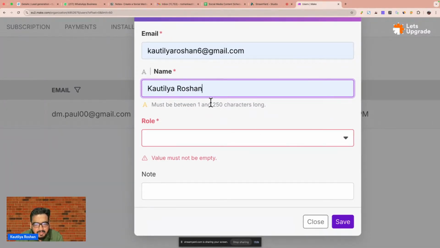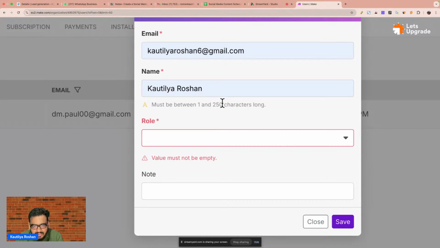Please remember, if your name is more than 250 characters, you have to shorten it. In most cases you will not find that, but sometimes it happens. Some people's names are really big. In that case, take their first name and middle name, or first name and last name. You can skip the middle name part or last name part accordingly.